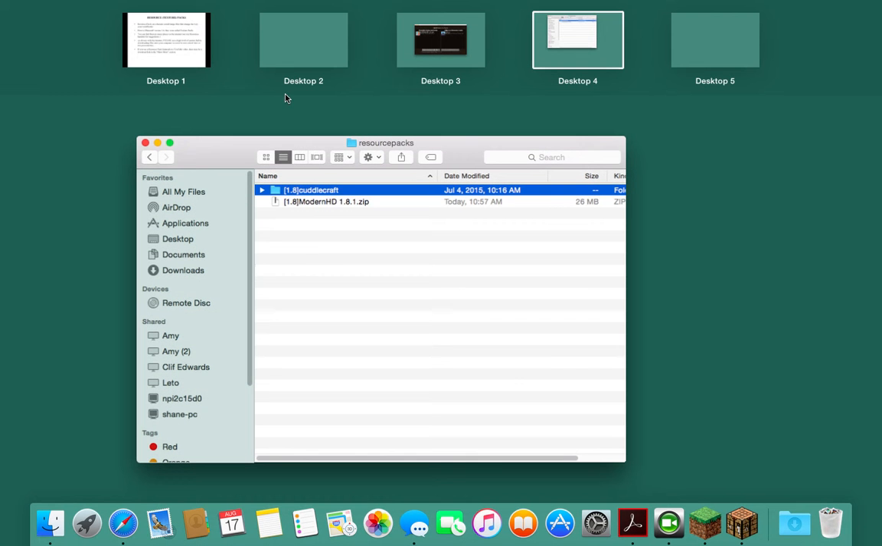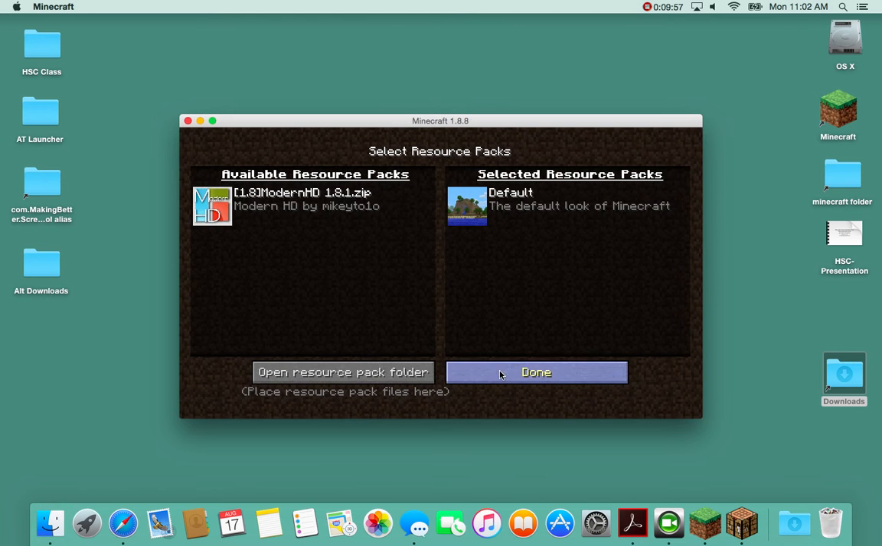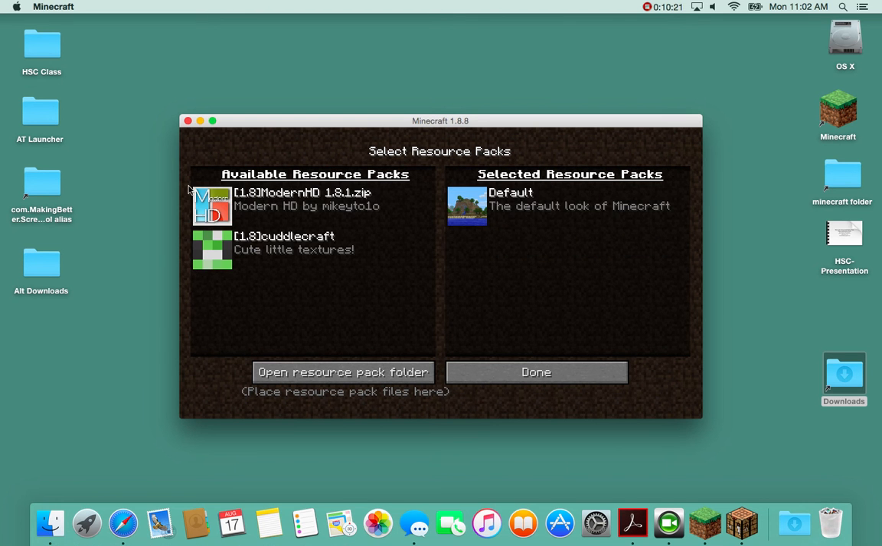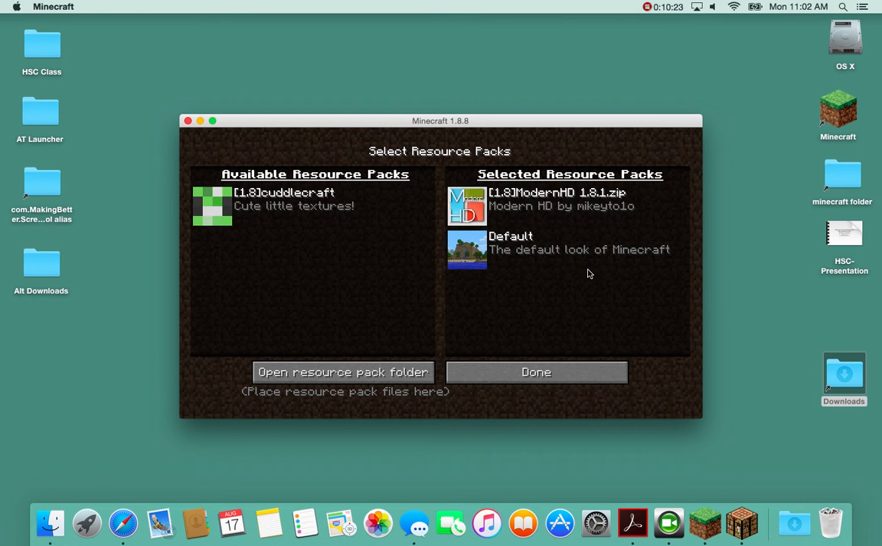So now let's go back to the game and see if it is available to us now. Resource packs. There it is. So now we have two resource packs available, Cuddlecraft and Modern HD. You notice when you roll over them, the icon changes to an arrow. That is telling us that if we click there, it moves that resource pack over to the selected resource pack, and this is the one that's going to be used during gameplay. If you want to move it back, you move it back that way. The default one will always stay here. It's just always there. That's our friend.